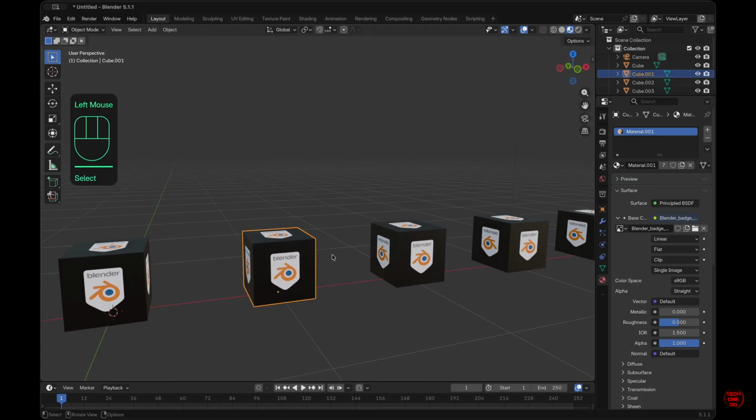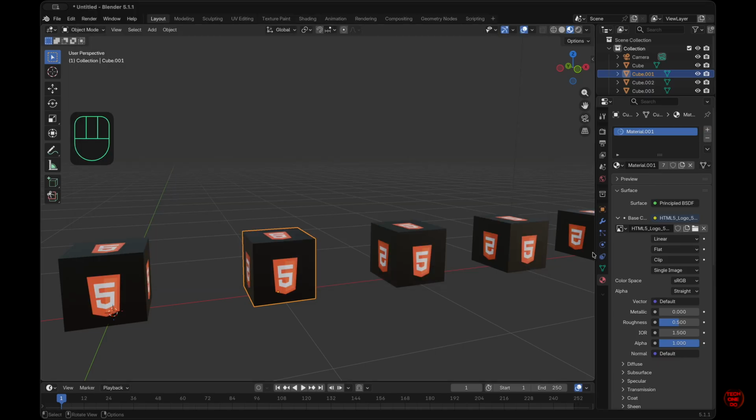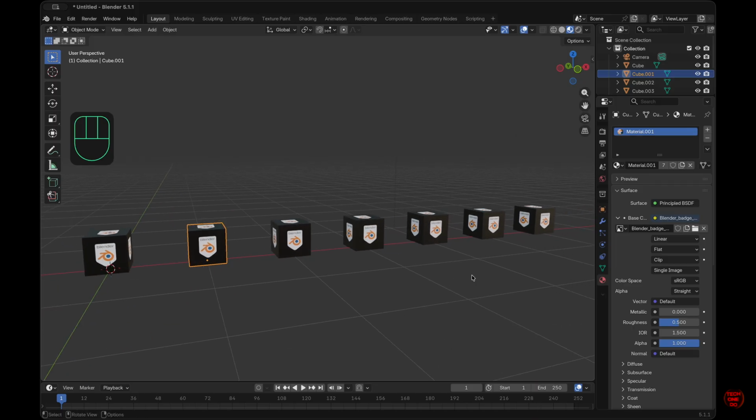Select the second cube and change the image. You can see the change reflected in all the cubes. We don't want that. Press Command+Z to undo. Box select all the cubes except the first one.